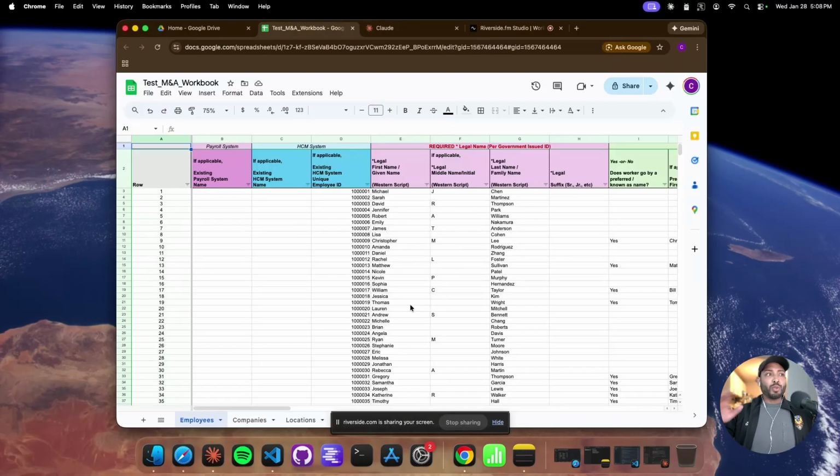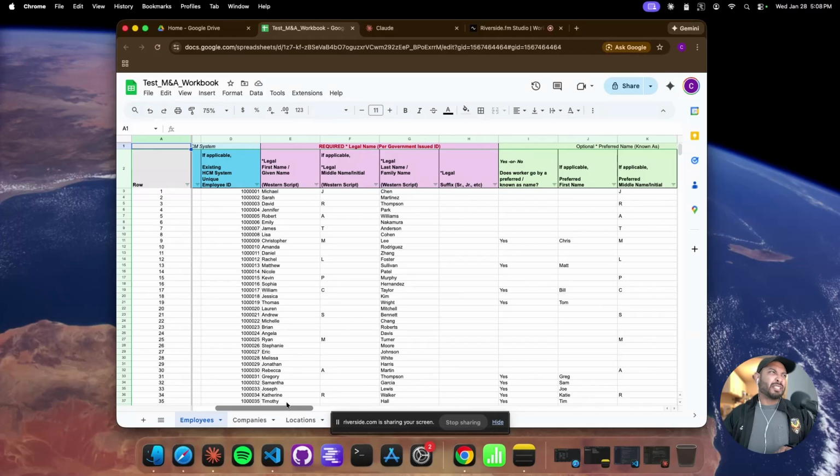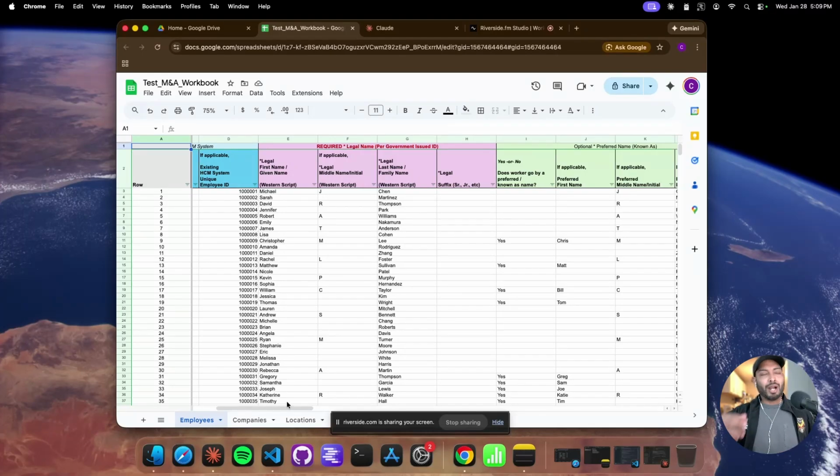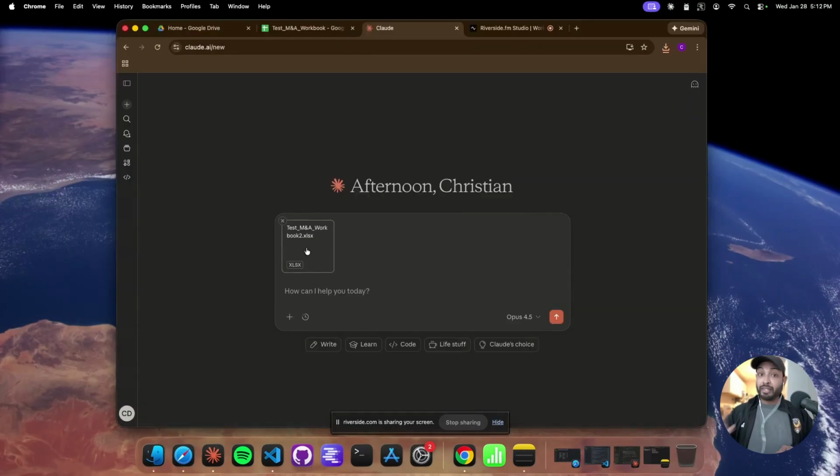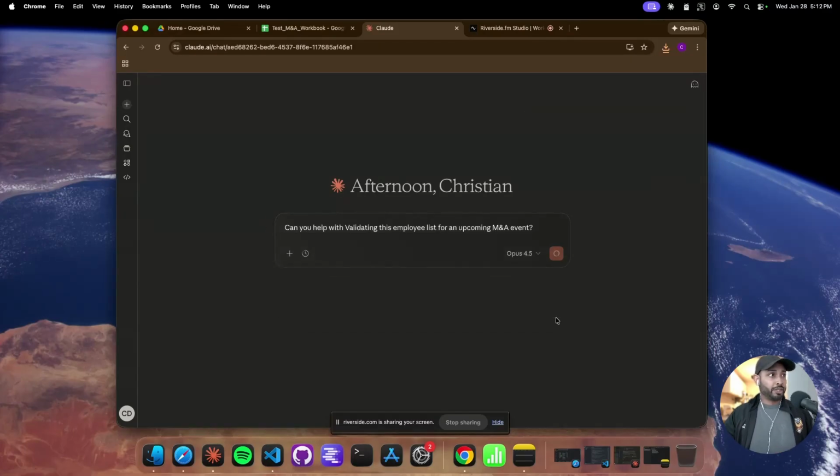Okay, so this employee list is pristine. Let's try to mess this up a little bit, right? Because that would be a little bit more accurate to a first employee list that we were to receive. I will bring in that fake worker data with those 5 errors. And then I will prompt Claude with a quick little message. I'll say, can you help with validating this employee list for an upcoming M&A event? Perfect. So I will click enter and we'll let that run.